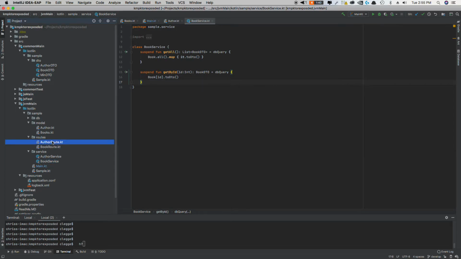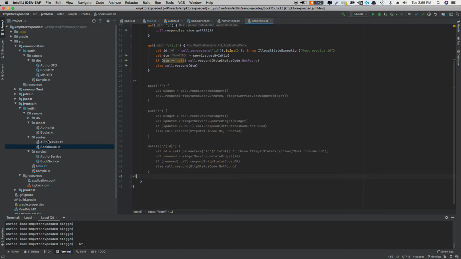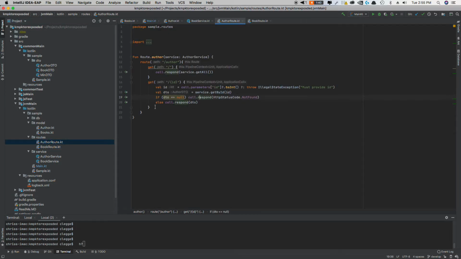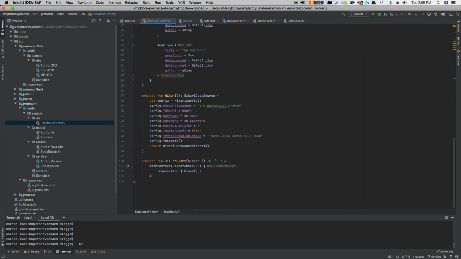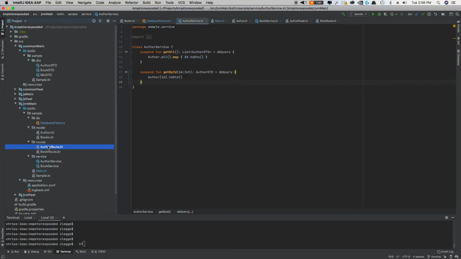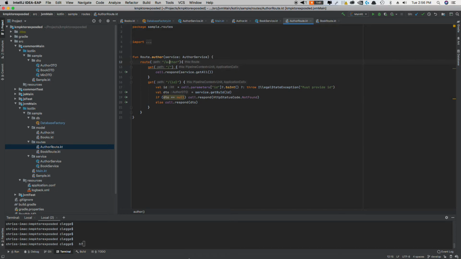Let's look at routing. If you look at the routes, really easy. Get all off author, get by ID off author. And one more thing, to get this as a coroutine wrapper, I guess you'd call it, you just have this suspend function here. It takes your query and wraps it with a transaction, the whole bit. All right, so I showed you the service, I showed you the routes. So now let's actually see if it works.